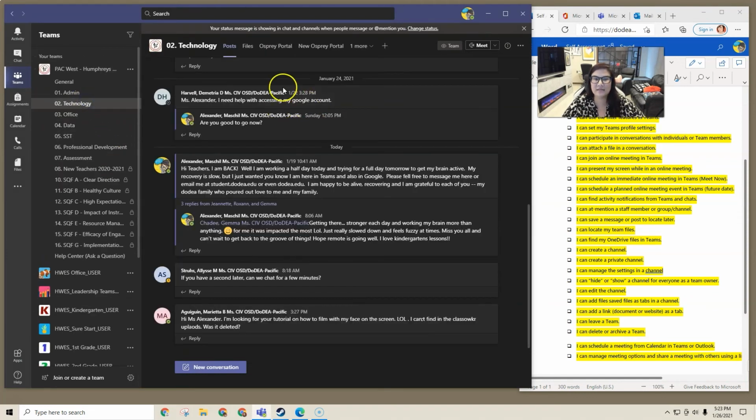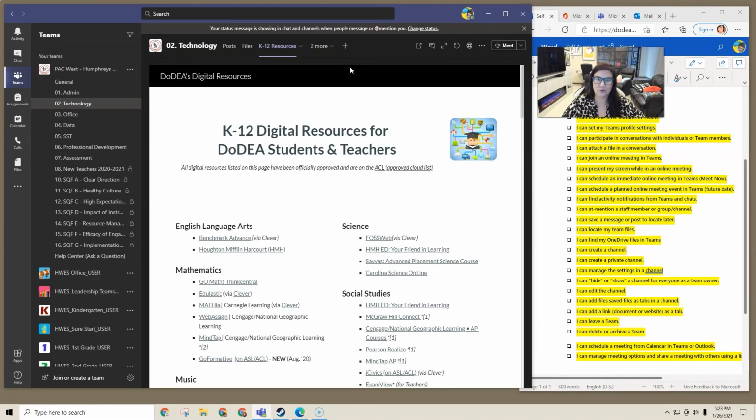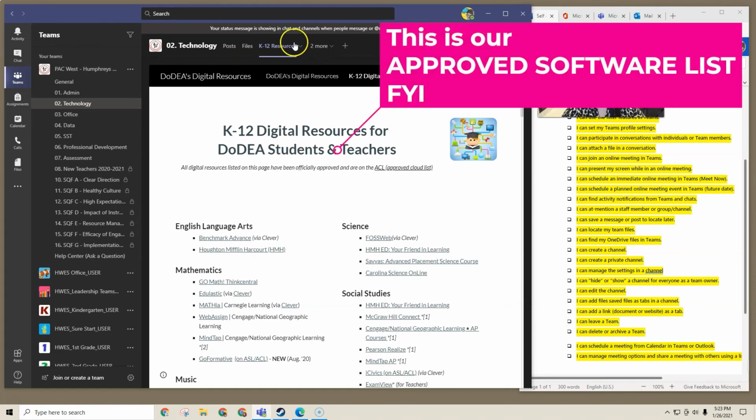Similar to how I've done it here. I've added our Osprey portal. I've added our new Osprey portal. I've added K through 12 resources, which I'll show you what that looks like. So if you click on that, this is a website. It's a website of all our approved software links. So I added that as a tab across the top.